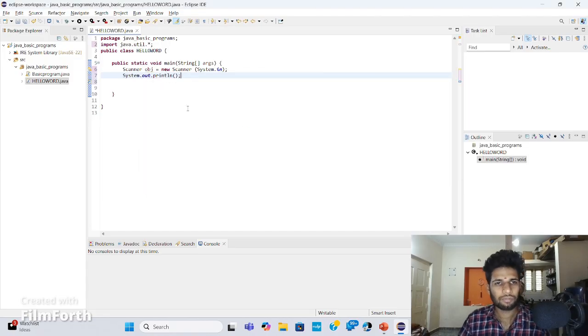So finish. What can I give here? The System dot out dot println. The System is going to import the files, and out gives the output, and println prints the output in double quotation. So what can I give? I can give the program start. I will give that here. I will give the program start.